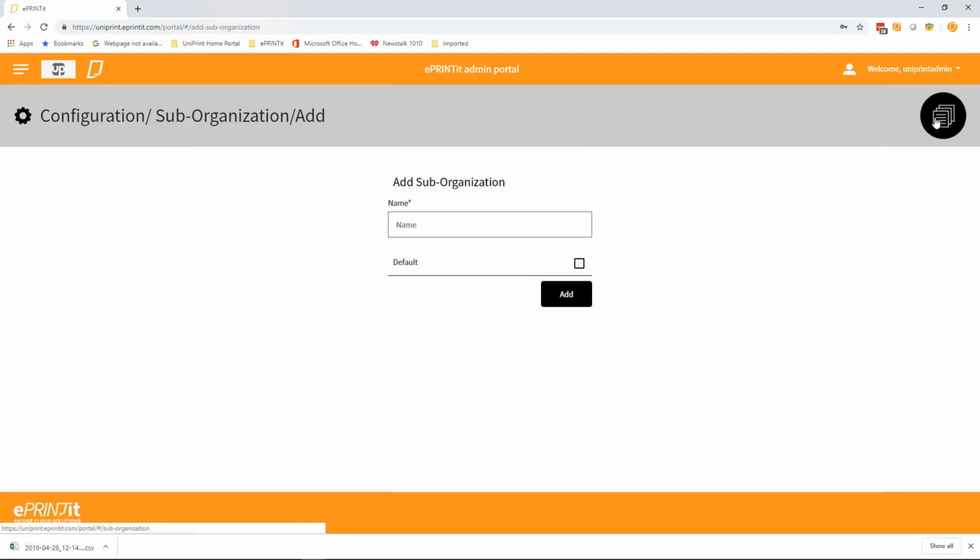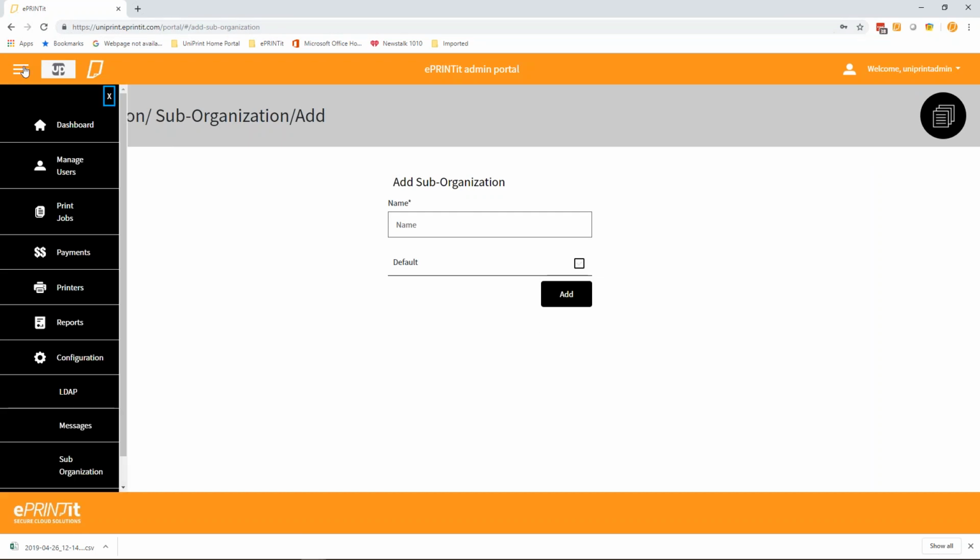Sub-organizations: you can create any number of sub-organizations within your organization. So your master organization, in this case, is Uniprint. Your sub-organization can be whatever it is. And you can create it, the default, and then continue to add sub-organizations.